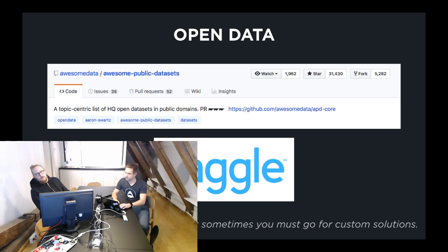Other options, if you are scarce on data, is to use some open data. For example, the Awesome Public Datasets GitHub repo has plenty of interesting data sets like agriculture, building or medical, and governments have put up data there. Also the Kaggle community, how do you want to call it? There are plenty of good data sets over there, so I would definitely recommend checking that out.